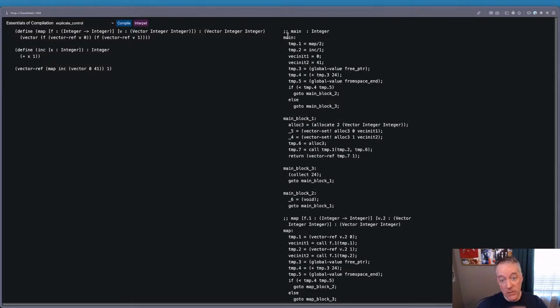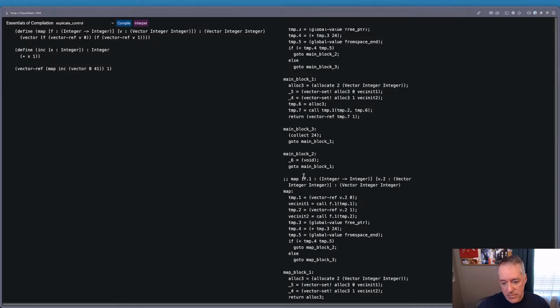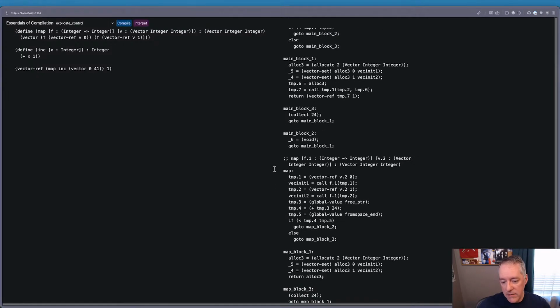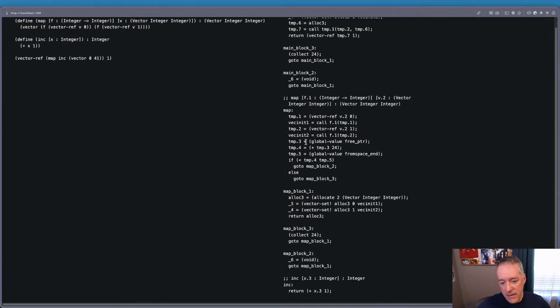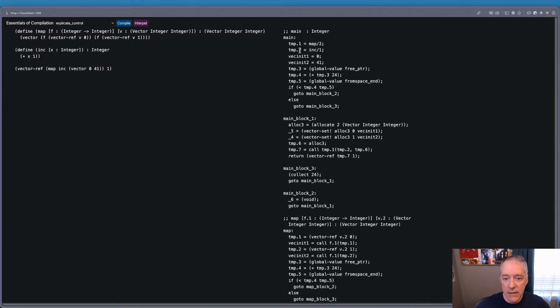Okay, there we go. So we can see that we've formatted our functions here with this comment: main, no arguments, integer. And then map is f.1, an function integer to integer, v.2 is a vector of integer, and we return a vector of integer. And the start block, so to speak, is called map. And the same here for main, and the same here for inc. So we get to see what the variable names are.